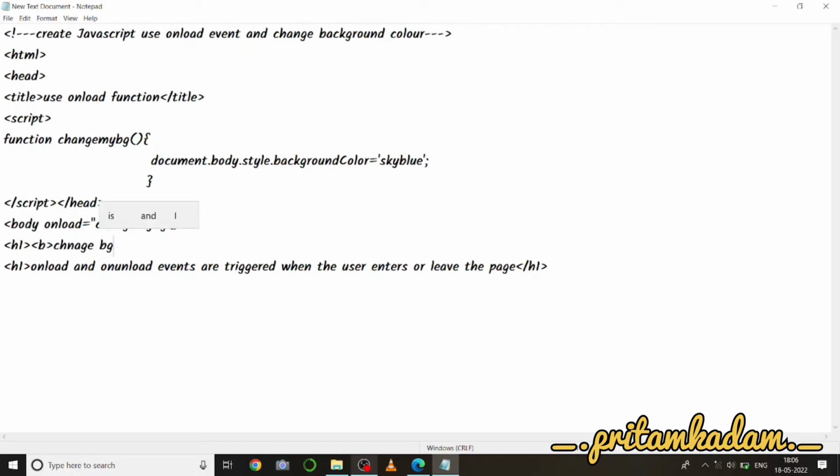So change background color using onload function. You can write anything over here, and then bold close and h1 close. Bold close so that the next part of h1 will not be in bold. Okay, h1 close. This h1 is onload and onunload.